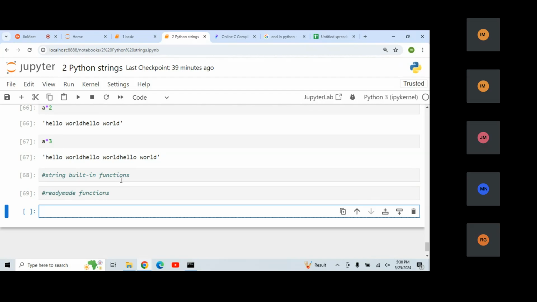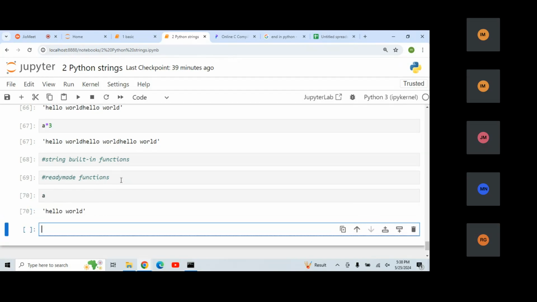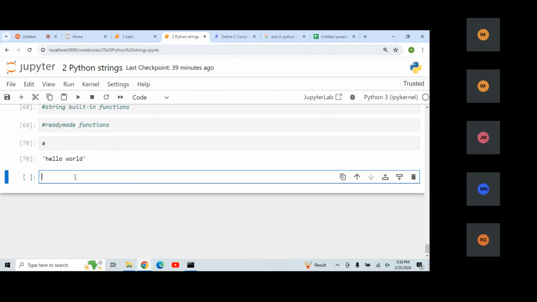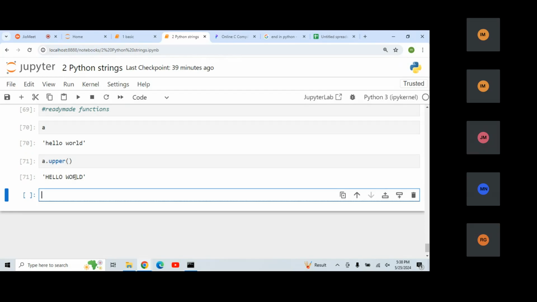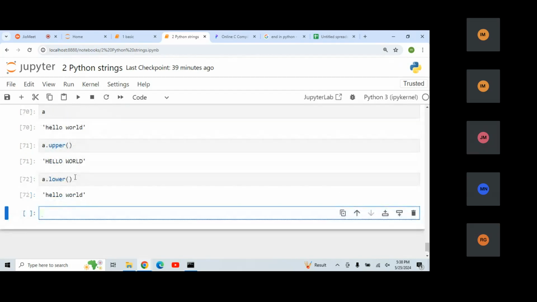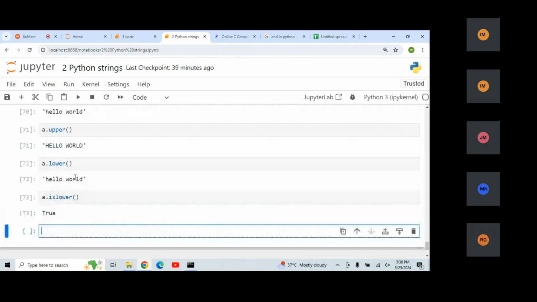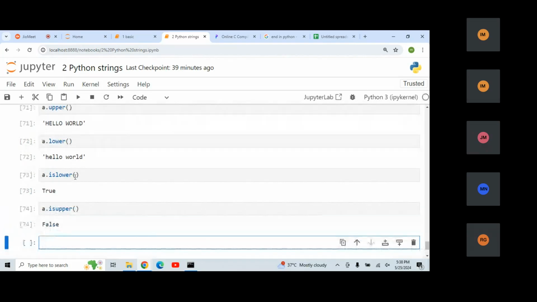Just assume I have stored this A as hello world. What I wanted to do is convert this into capital letters. So there is a ready-made function called the upper function. Automatically it is going to be converted to capital letters. If I use the lower function, it is going to be converted to small letters. Similarly, if I use isLower, then it will check whether all the characters are in small letters or not. If I write isUpper, it is going to check whether all the characters are in capital letters or not.